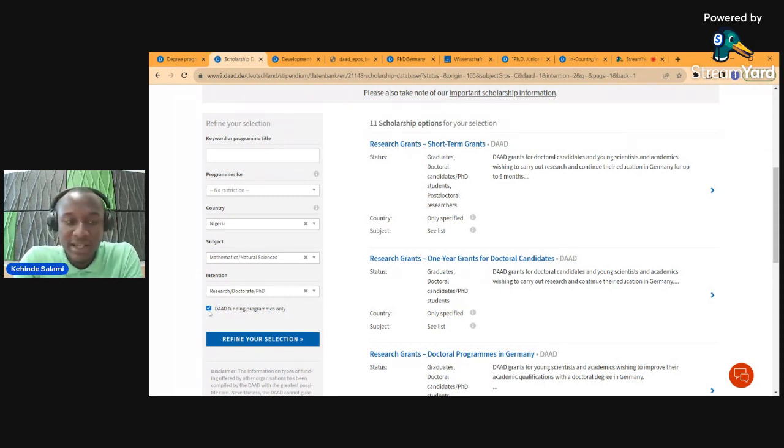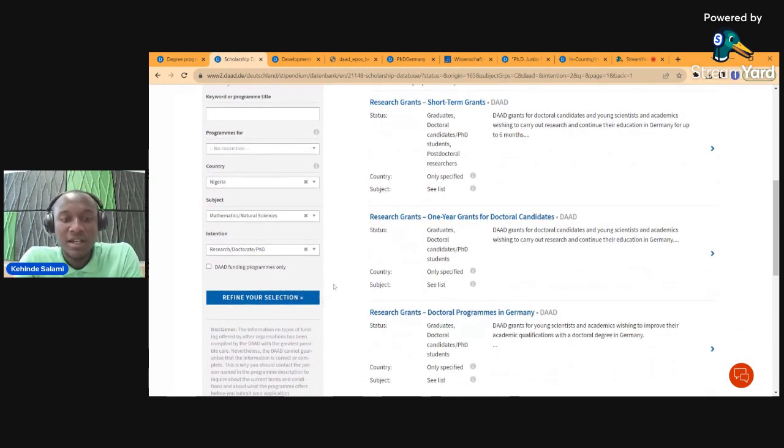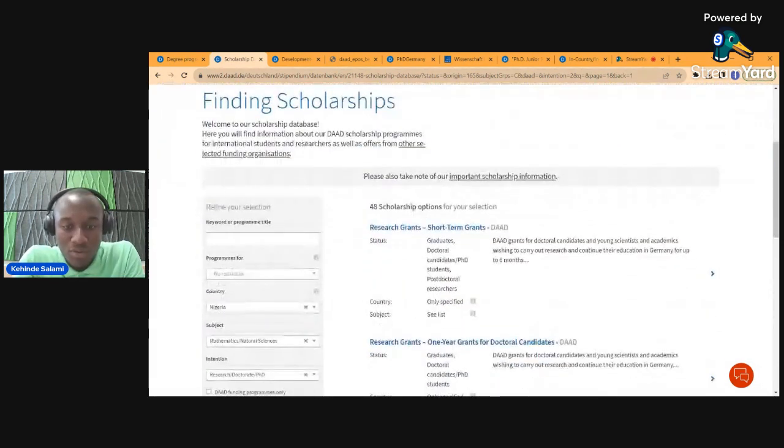But if I say, okay, I want it in general, that is all of them, including those that DAAD is in partnership with, that they are not the one funding fully, bring everything together, and I have 48. So you can easily see that.